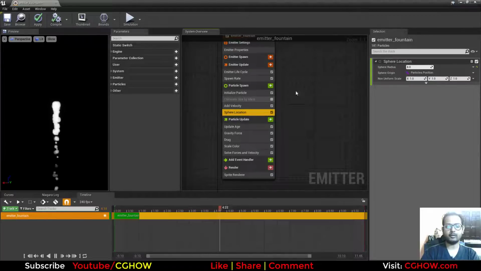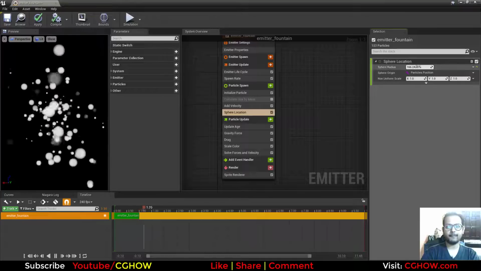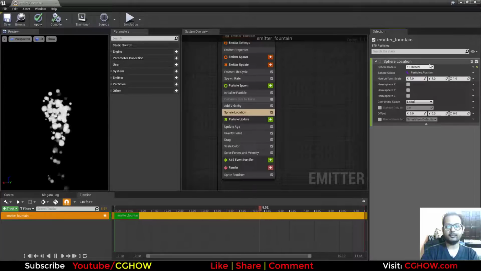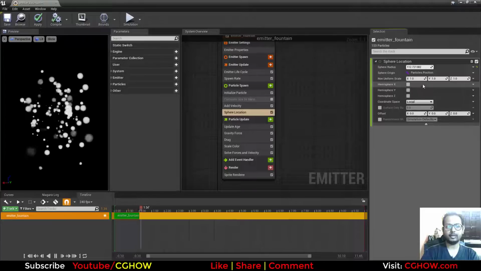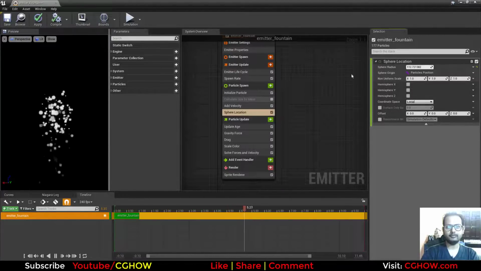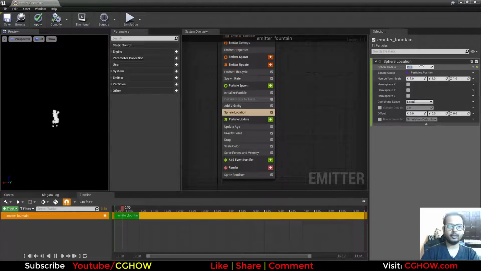Then this is sphere location. This is spawning on a sphere. You can increase the size of the sphere so you can see, and you can turn it off so it will just emit from a point. In this sphere you have radius, then you can scale the radius, and you have offset, like if it's 20 and you want to move this on X, you can move this, you can see. Okay, so this is offset.